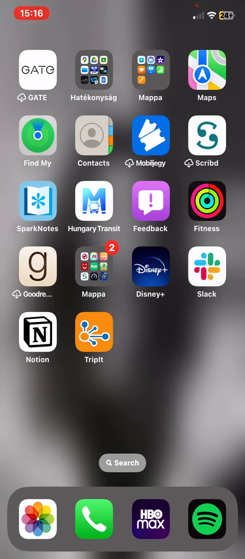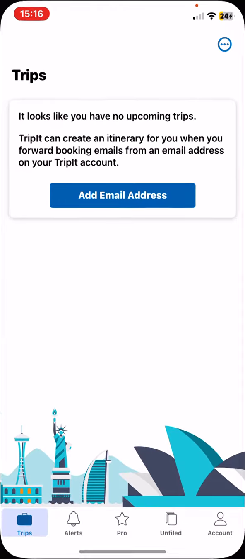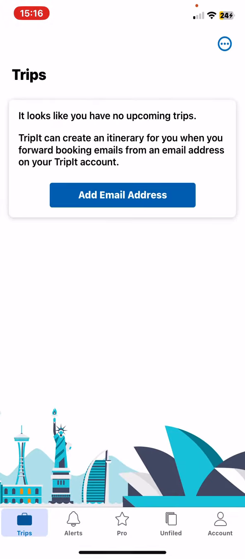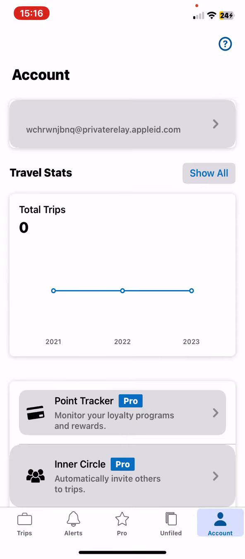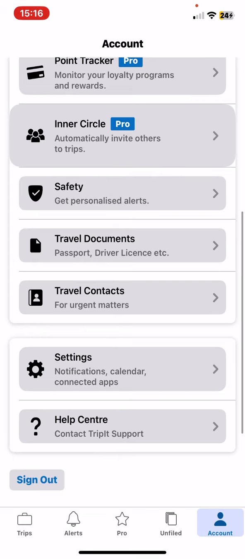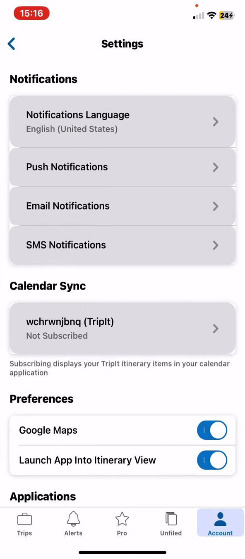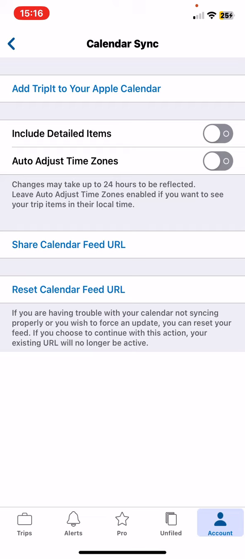Let's jump into it. First of all, open the application on your phone and then click on the account button at the bottom of the page on the right, and then scroll down and click on the settings button, and at the calendar sync section, click on the button below and look for the include detailed items button.